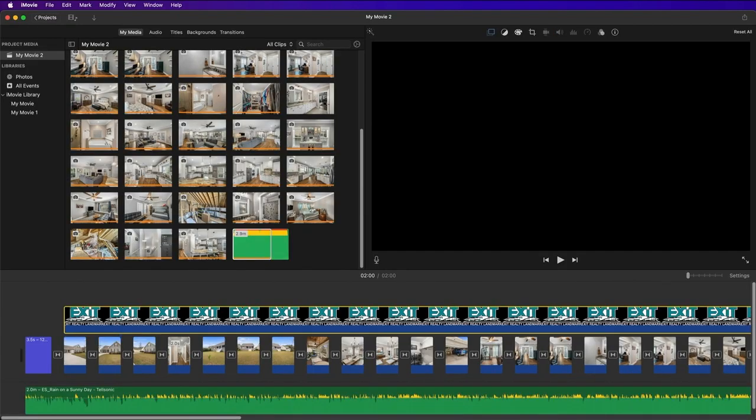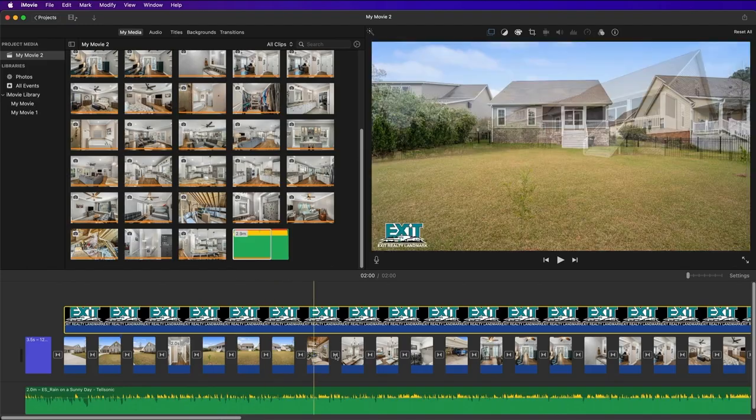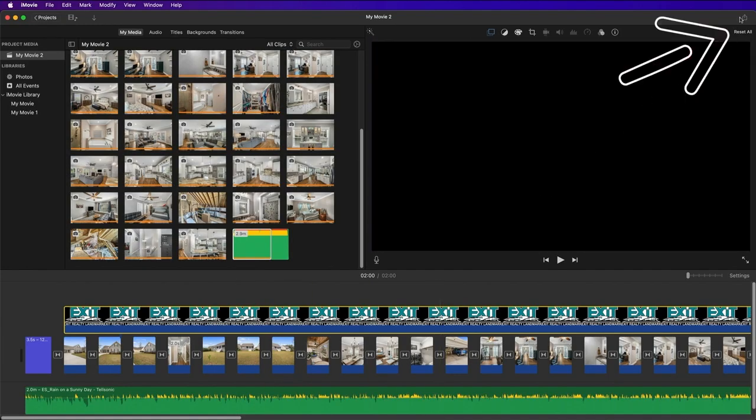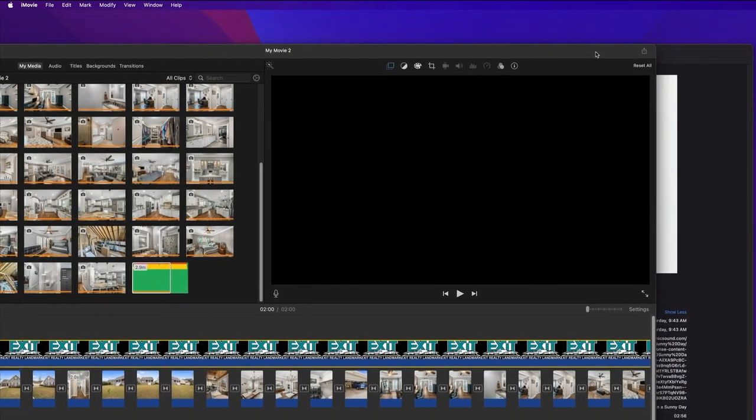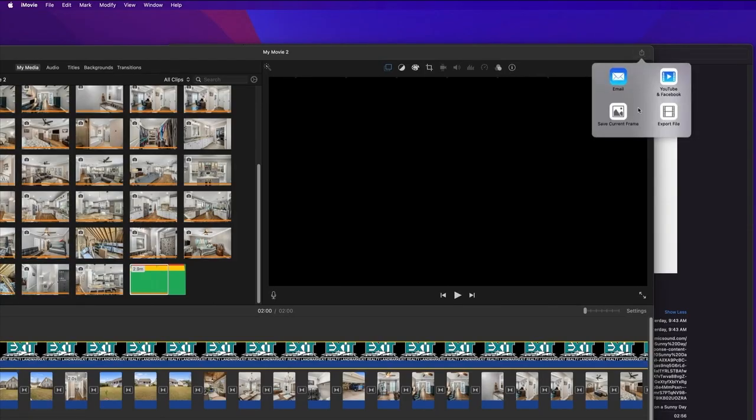Okay, now we're done, and now we want to export. What you're going to do is you're going to come up here to the top right, this little icon. You're going to click share, and you can't see it because it's off screen, but I'll bring it down so you can see, export file. That's what you want to click.